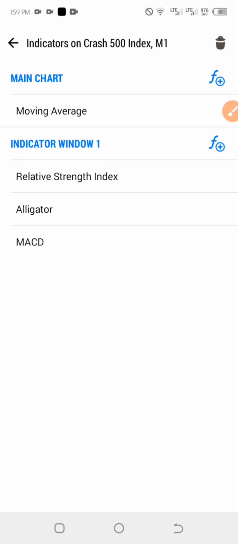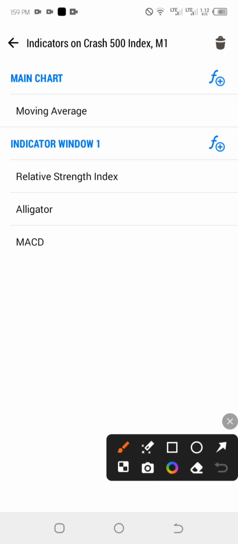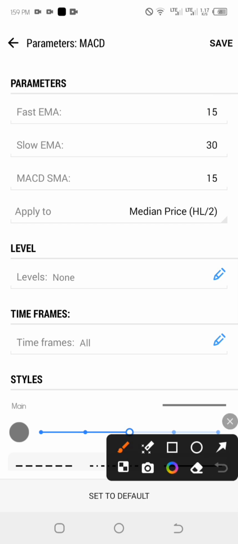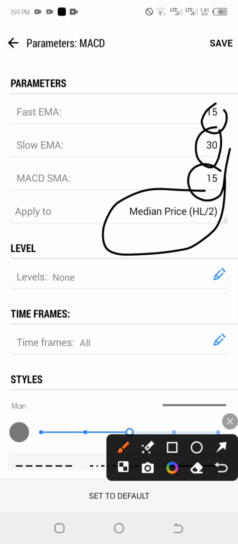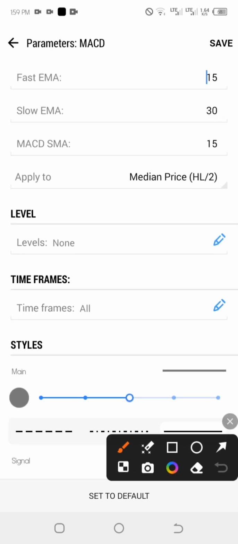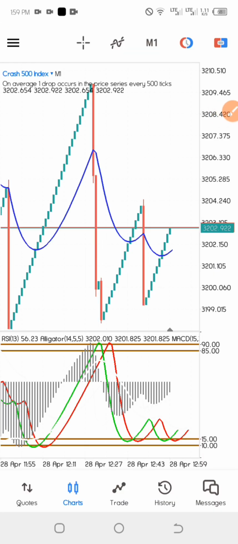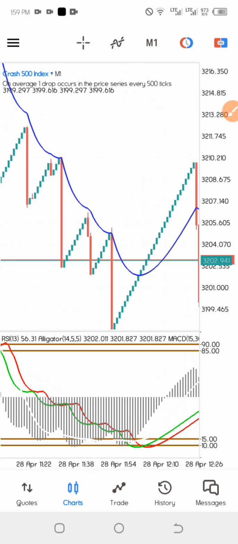Now for the last indicator, which is going to be the MACD. As we add this, we do the same thing by clicking on this F icon. When we click on it, we search for our MACD and click on it. Now for the MACD, the fast EMA is 15, the slow EMA is 30, the MACD SMA is 15, apply to median price. For the style, I'm using this color right here. Make sure you only set your main line to any color you wish. For the signal, we use our background color. Okay, so click on save once you do that, and you're going to have your MACD in your chart, and this is what our chart is going to look like.